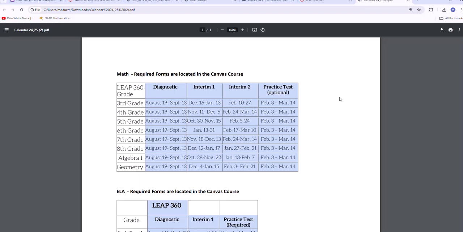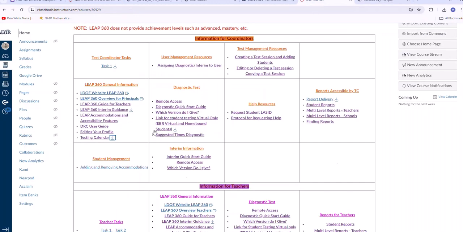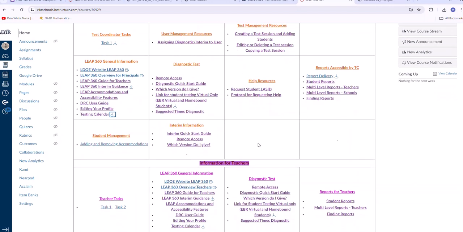Hey, Michael, this can be found in the Canvas course. Yeah, I'll show you again. We're going to go to the Canvas course. Remember I gave you the link in the chat area for the Canvas course. Under LEAP 360 General Information, here's a testing calendar right here. That's where you're going to find those two tables for math and ELA. And then right here are which versions do I give for diagnostic, which version do I give for interim.